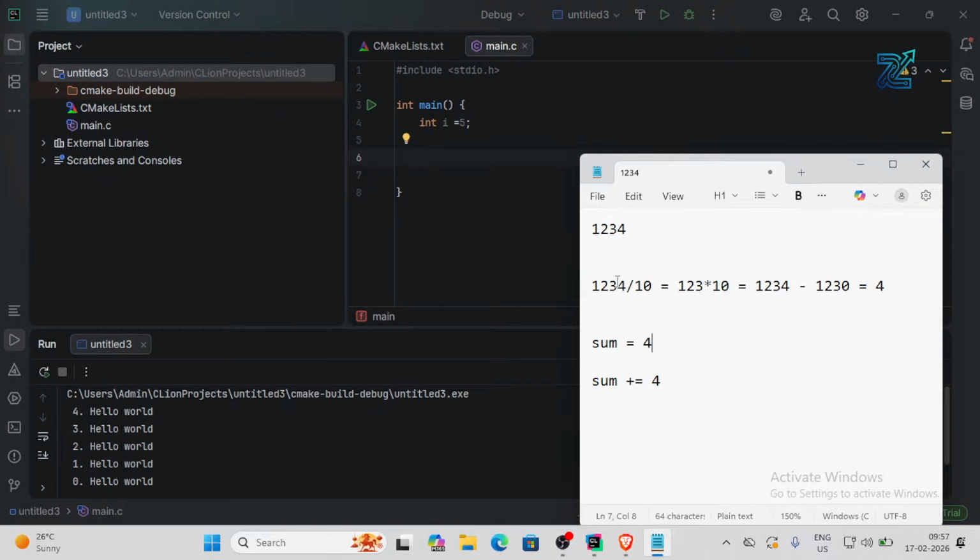So now I have to remove this. If I divide the number by 10, it will become 1, 2, 3. Here 12 times 10 is 120. So 123 minus 120 is nothing but the remainder, 3. So the current value plus 3 is 7. So the current value of sum is 7.